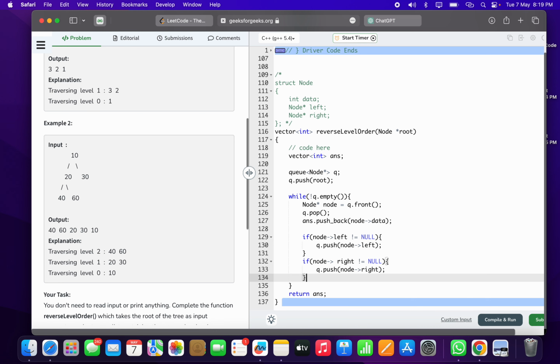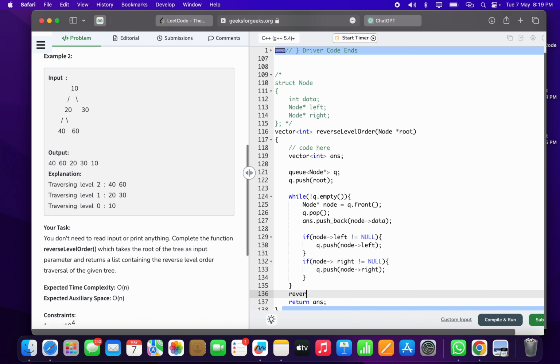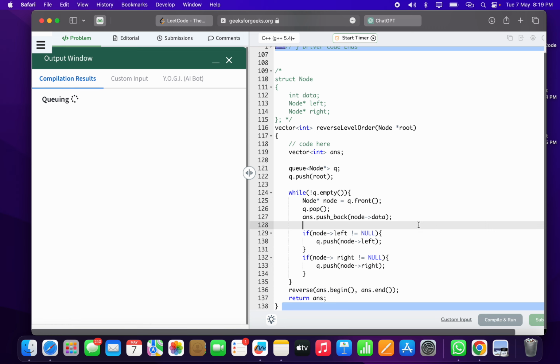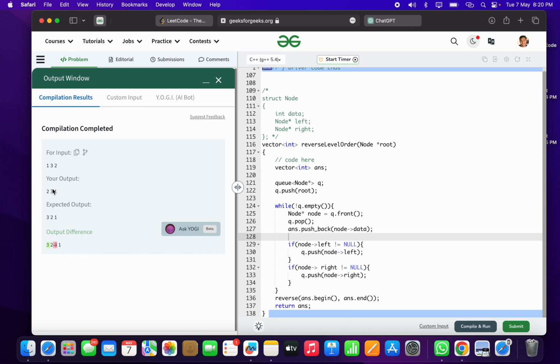Now after getting the answer here, as I told you earlier, for this example the sequence will be 10 20 30 40 and 60, and we are reversing that, as you can see. To reverse that, we will use the reverse function provided in the C++ library. Compile and run. Now I'll show you some problem that occurs for the sequence. So as you can see, the problem that we are facing, 1 2 3 was there.